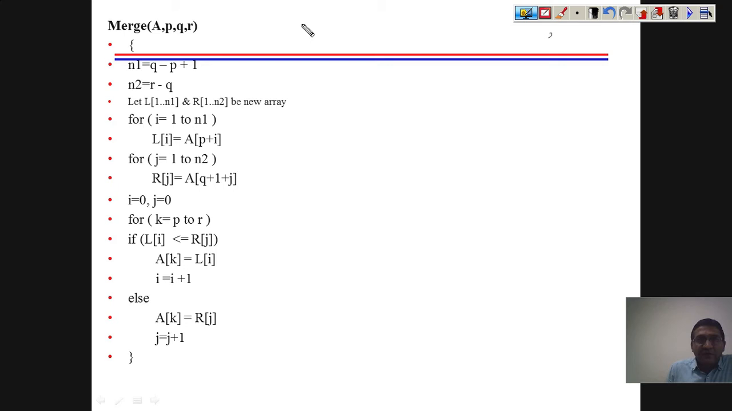So let's say we have an array with the elements 5, 2, 7, 9, 12, and 6, and we just want to sort it applying the merge sort procedure. If you remember the merge sort algorithm, first we need to find the midpoint. Just keep in mind, when we call the merge procedure, we need to pass three parameters: the array itself, the p value, that is the first index, and the last index.